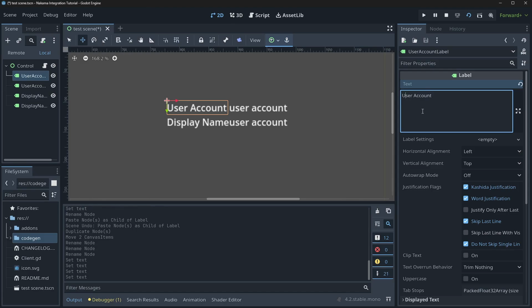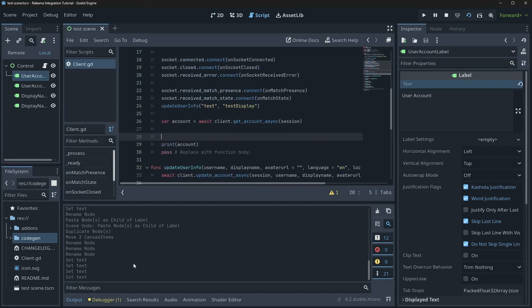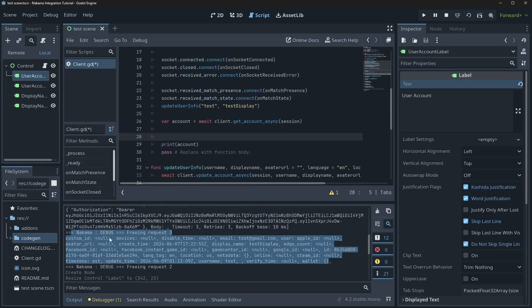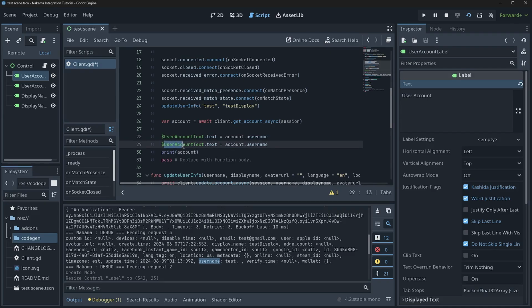Now, when you pull back this user information, all you need to do is go into your script and basically just say, if we take a look at the data that this actually has here, you can see what it looks like. So we could just say $UserAccountText is equal to account dot, and we can find that user account. So in this case, it's going to be username. So username. And then we'll do the same thing, but for the other text as well. So display name text. And then we'll change this from username to display name.